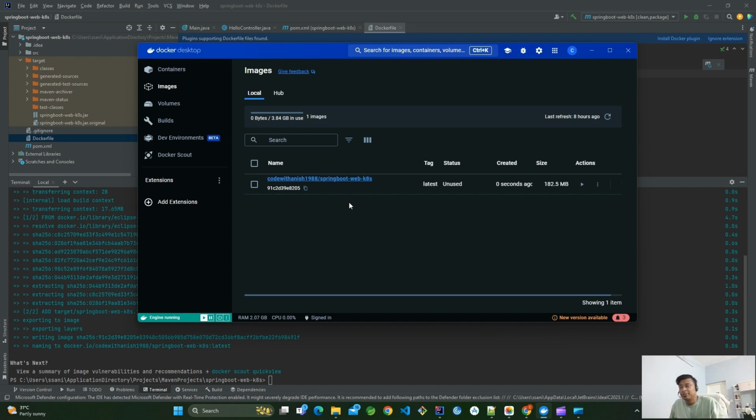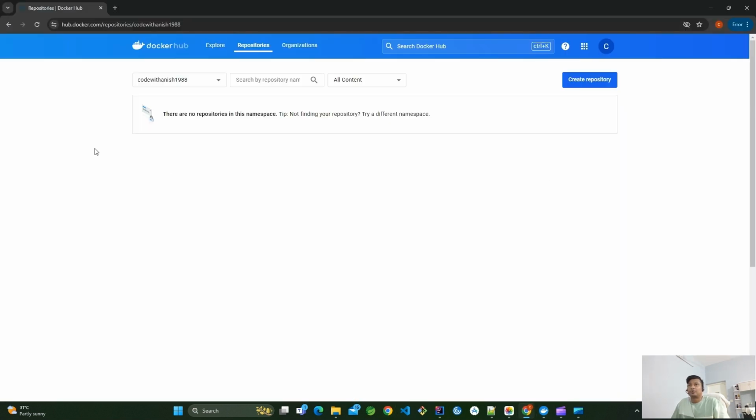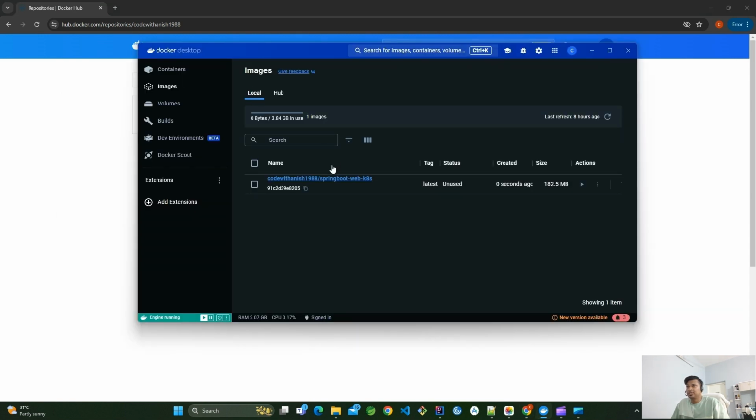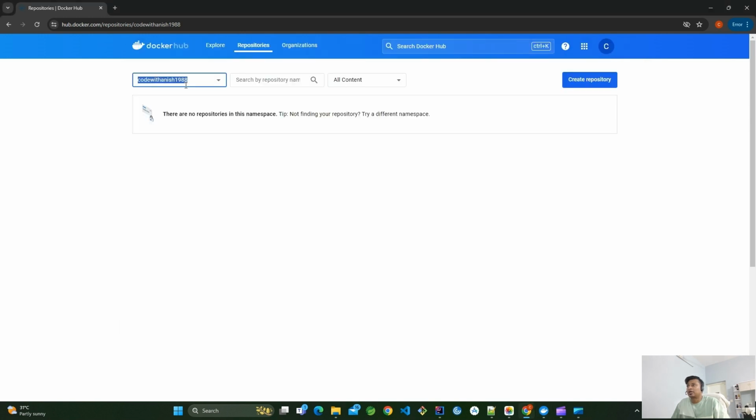Now we have to publish this image to Docker Hub. So we need an account in Docker Hub. This is my account in Docker Hub, and here you can see the namespace. The same namespace should be used. That's why I used the same one. Only then, when we try to push this image, it will check for this namespace, and under this namespace, it will create this repository in Docker Hub.